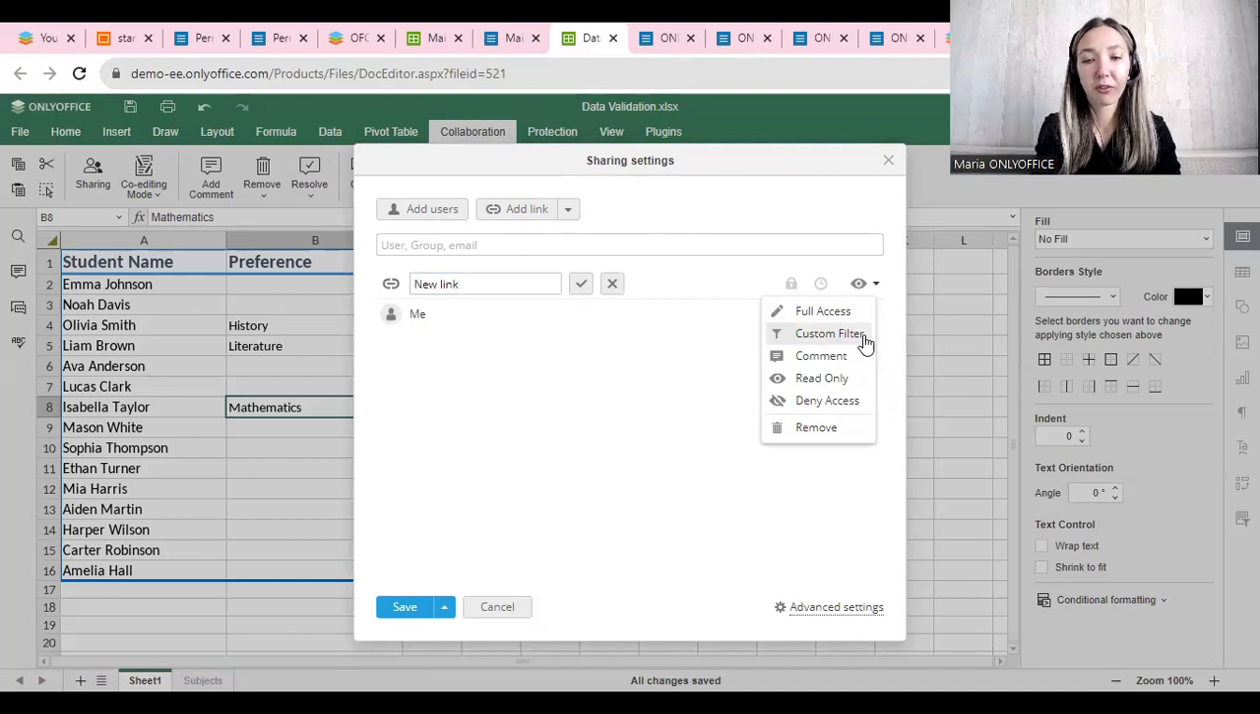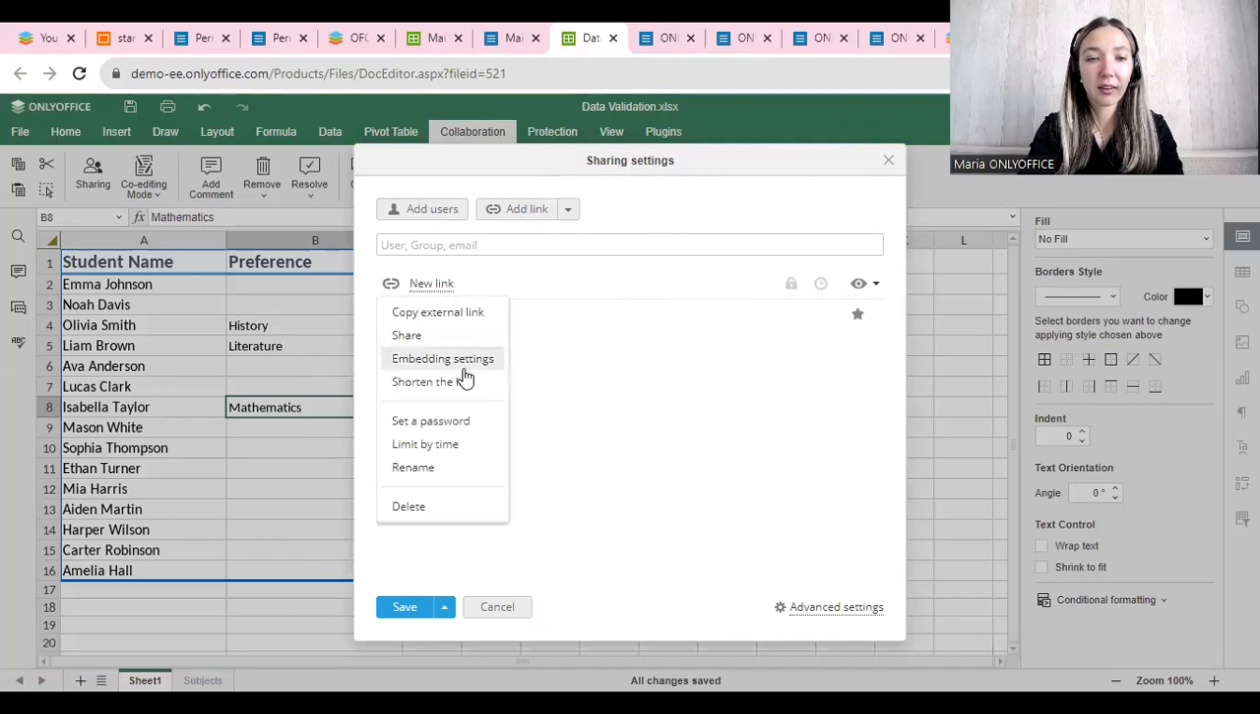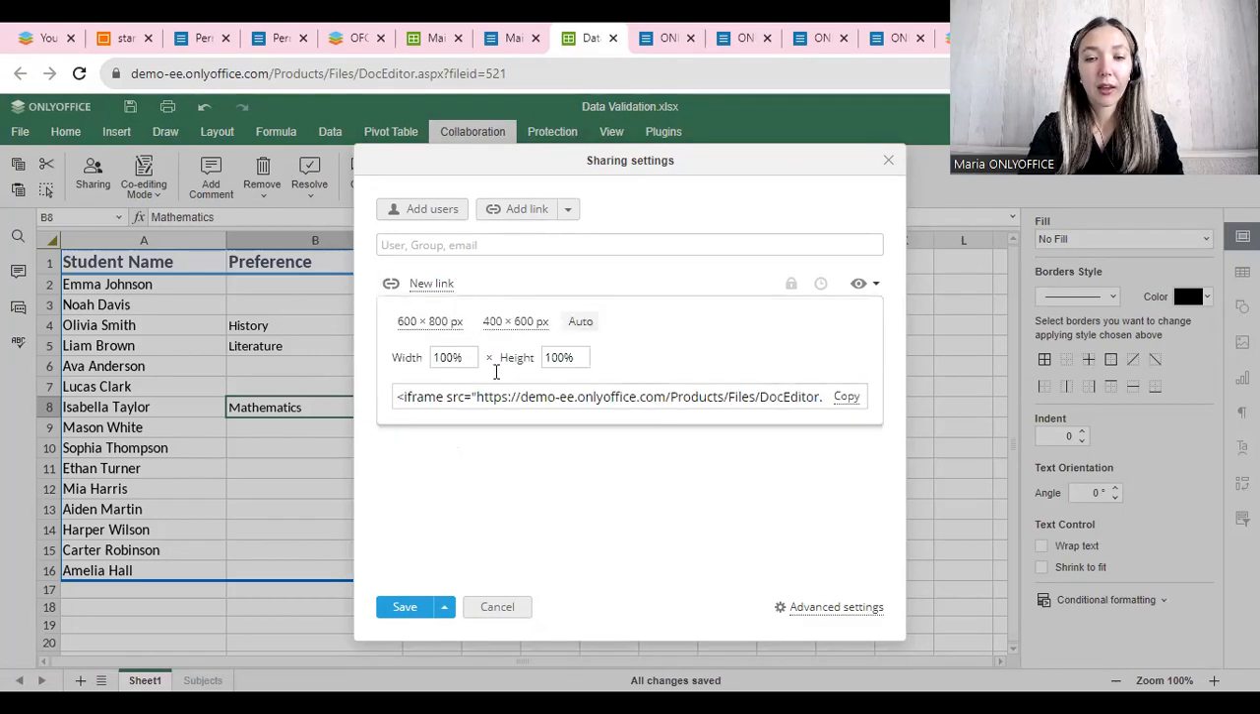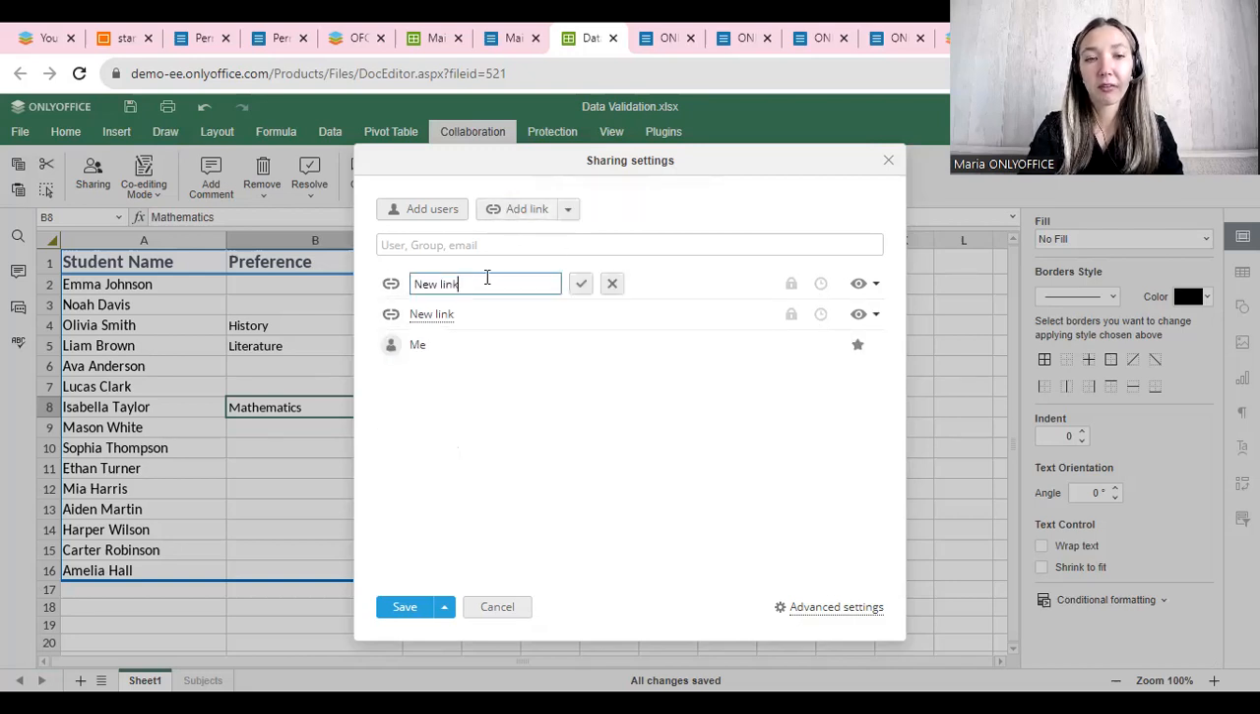Imagine that there are several administrators who have to work on the same spreadsheet and apply different filters to it. Not to disturb other people's actions in the file, use the custom filter option when sharing. The filters applied by a user with the custom filter permission will be displayed for them only. An external link can be embedded into your web page so that every visitor of this page can see the document. You can create several external links with different access rights and security options.